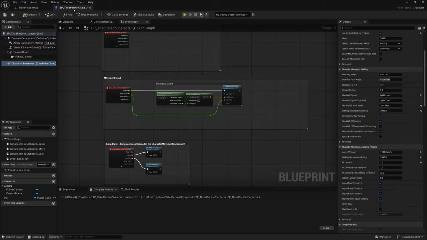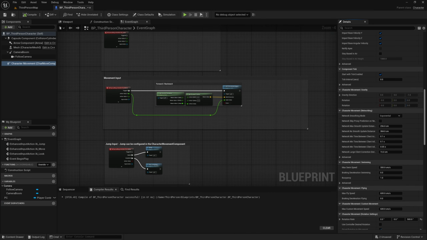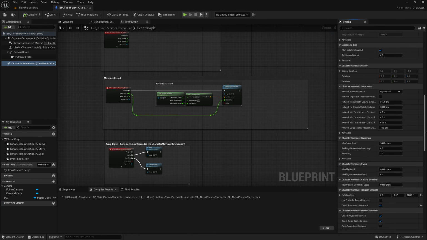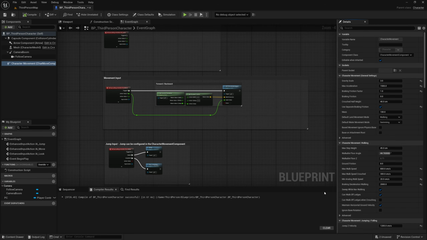You can keep fiddling with this stuff. Obviously, if you're going to make a whole side scroller, you will want to have your character movement set up just so, to give the player the feel of whatever you're going for in your game.